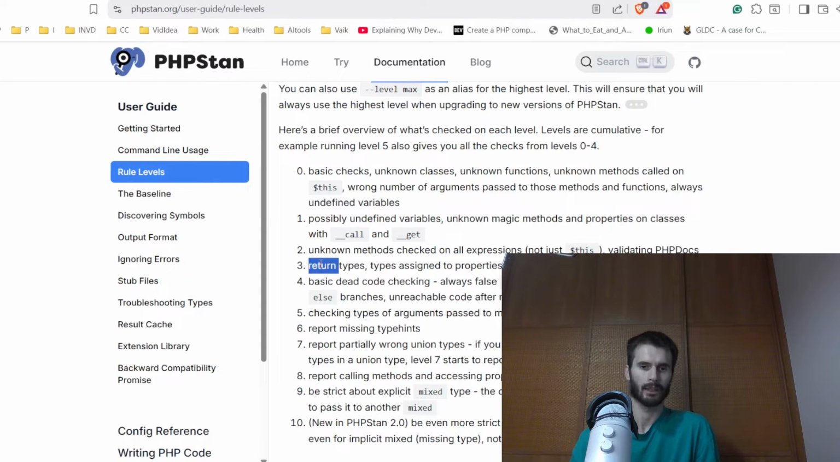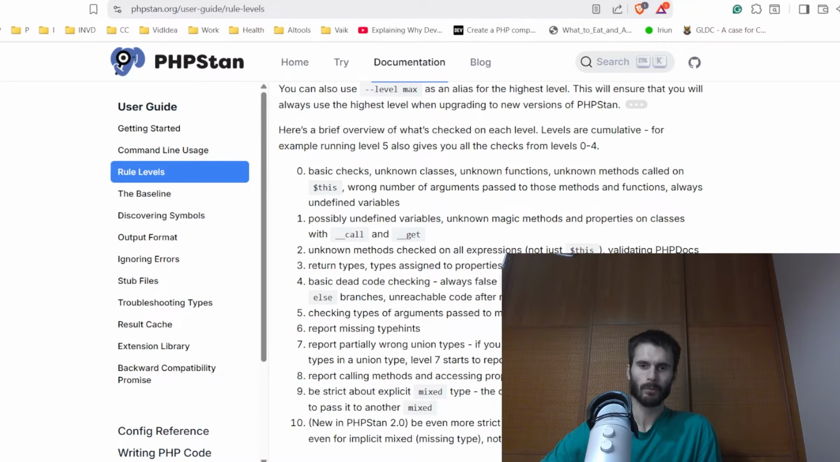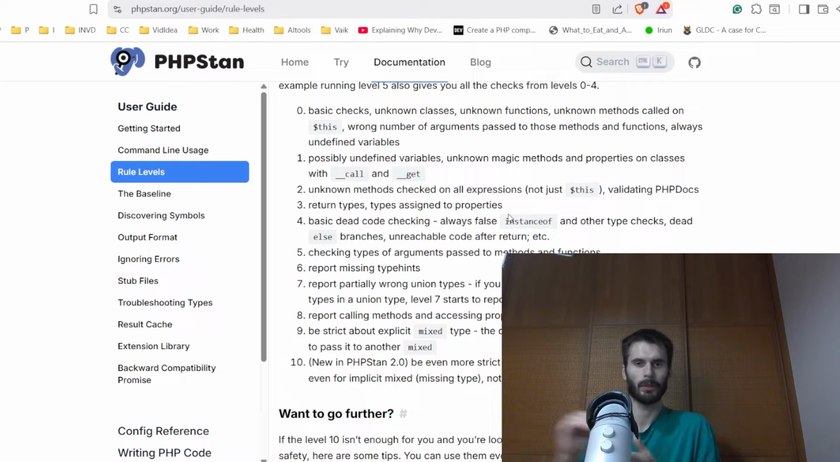So I definitely recommend you to have return types, but maybe, for example, you have a project that is legacy code, maybe it is PHP 5, and yeah, you just don't want to do all that refactoring. So in that case, leaving at level 2 might be a good idea. But if you have a newer PHP, and your project is up to date, then let's keep going. And I definitely recommend to have return types.